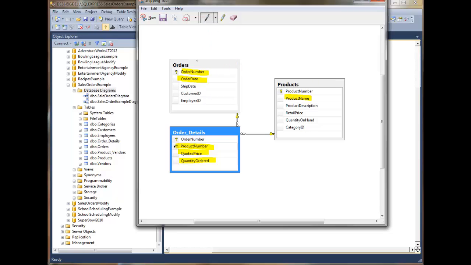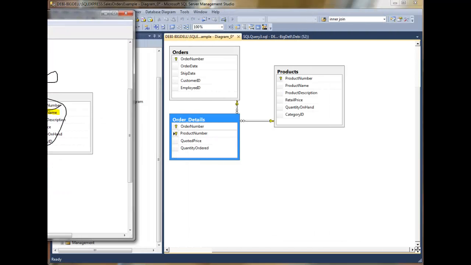Now I'm going to connect these with order number to order number and product number to product number. I'm going to give the orders table an alias of O, the order details table an alias of OD, and the products table an alias of P. Now I know what fields I need and where those fields come from and how my tables are related, and I will start my query.